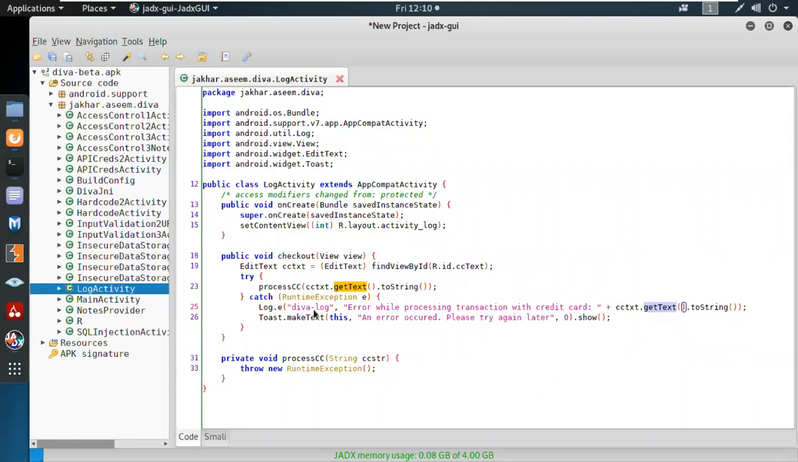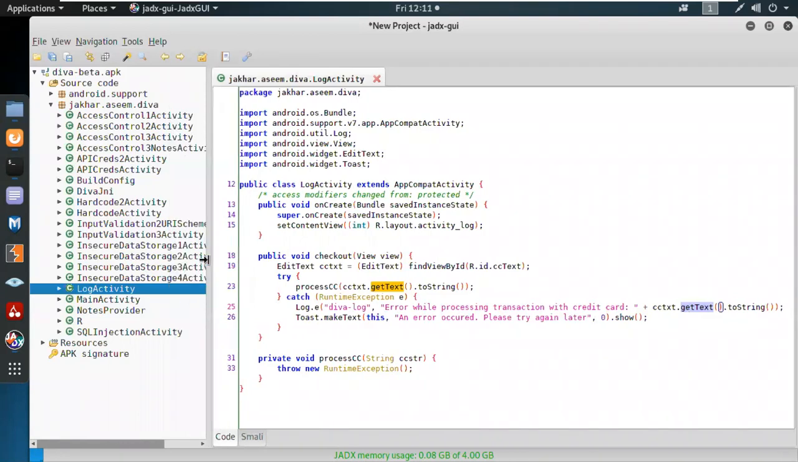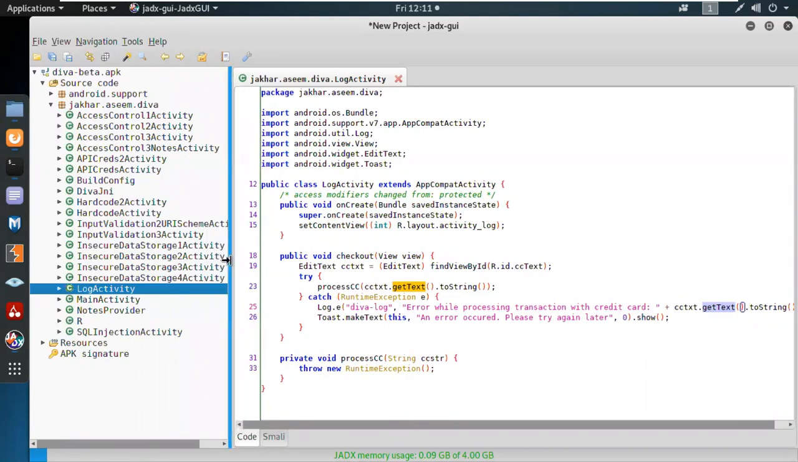And you can see that while processing the data, we can see the error while processing transaction with the credit card. An error occurred, please try again later. Some other techniques can be performed over here, some other ways that we can use it here, one by one, all the things will be necessary. So our major concern would be how we can look for each and everything.